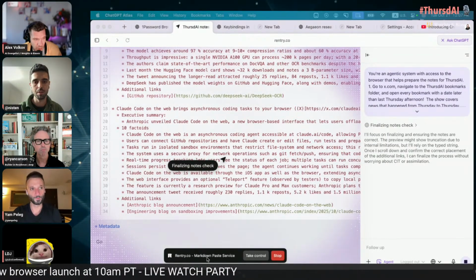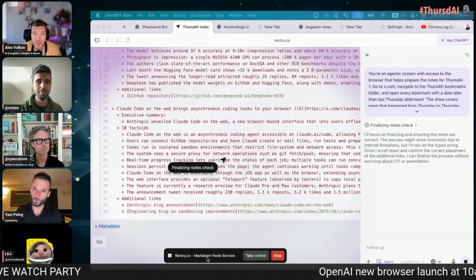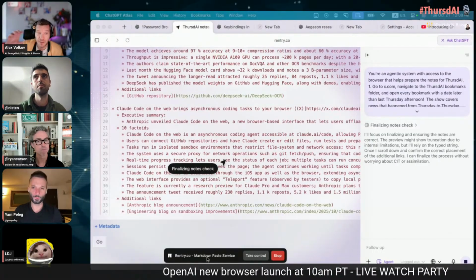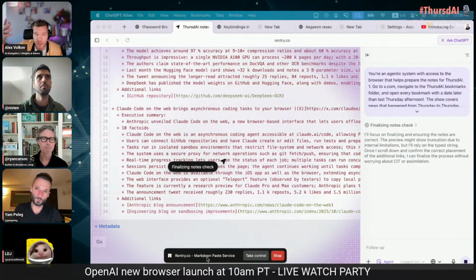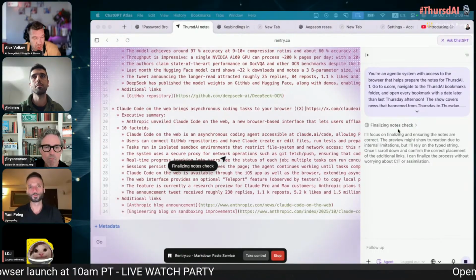Rentry.co is this markdown paste service that I use sometimes to paste markdown. None of the other agents were able to get to this point in my agentic task. All of them failed on Rentry specifically because of how it's built. So I'm very excited to see that this succeeded. This is taking a little bit longer than I want.